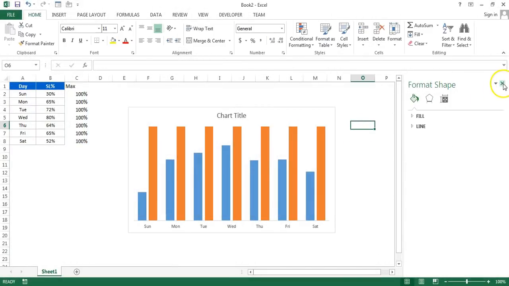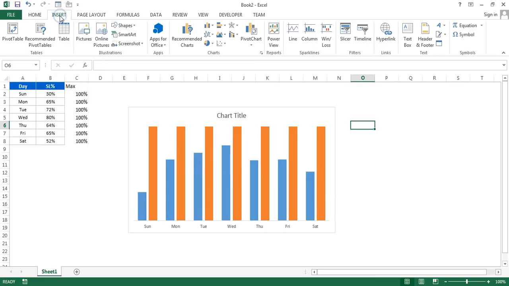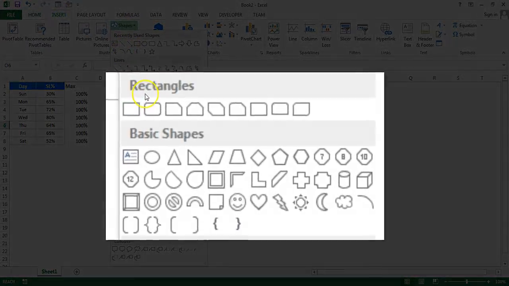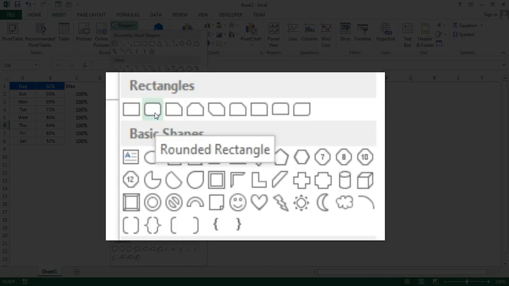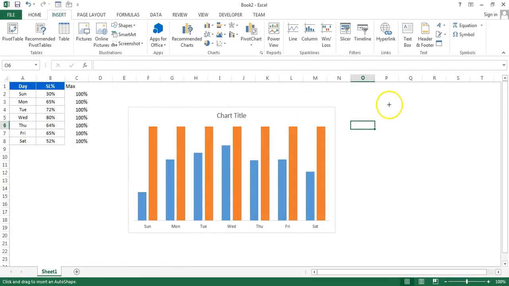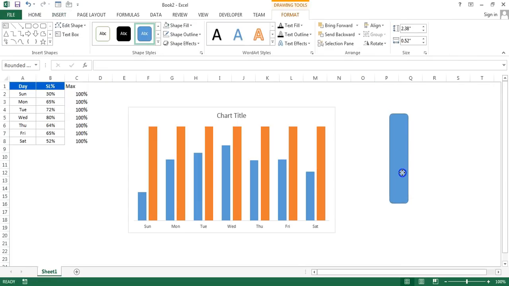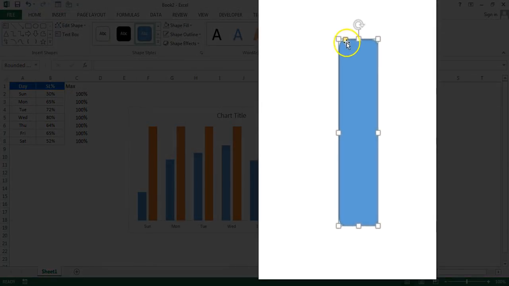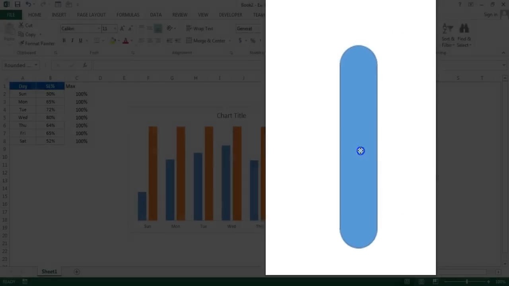Now what I will do, I'll go to Insert and Shapes. I will insert a rectangle from here and choose this rounded rectangle. Click on this. Now I'll drag this rectangle here like this. Now I will pick this yellow handle and change the corner radius like this.